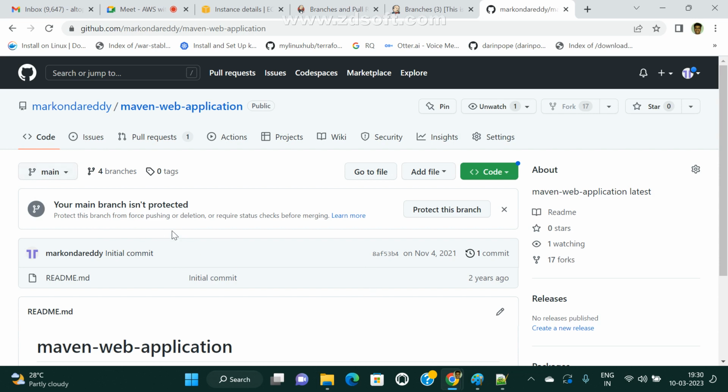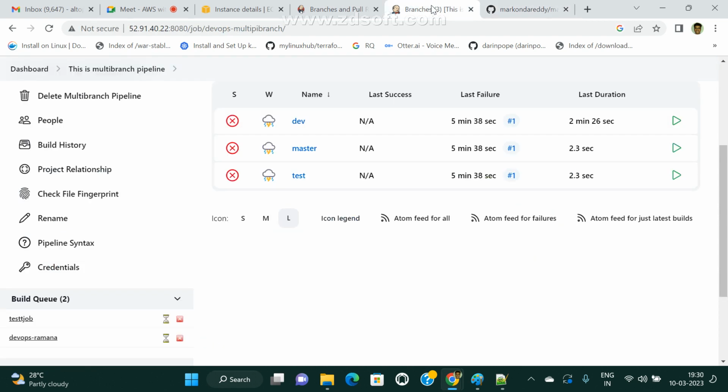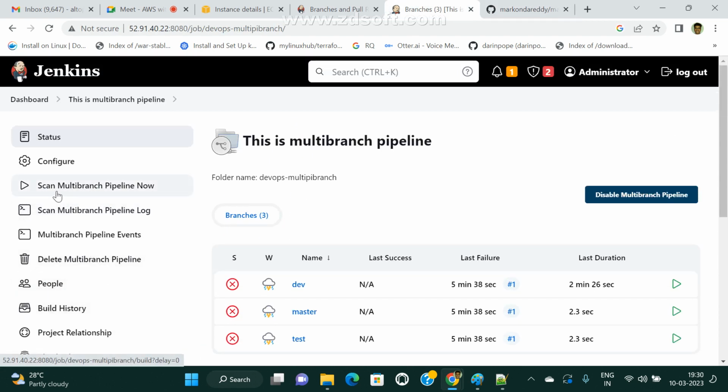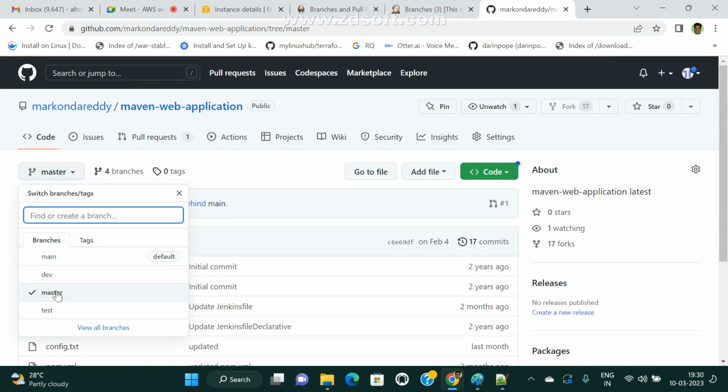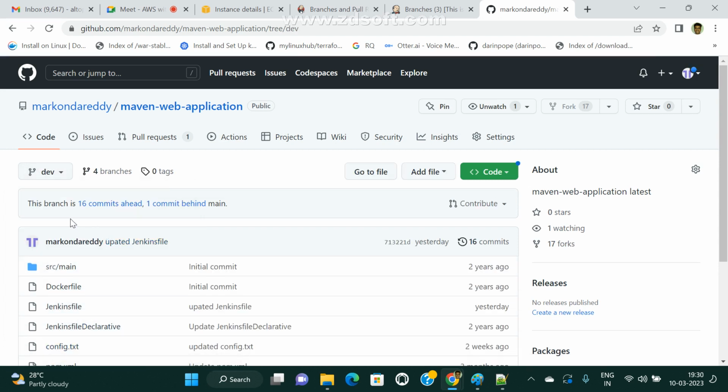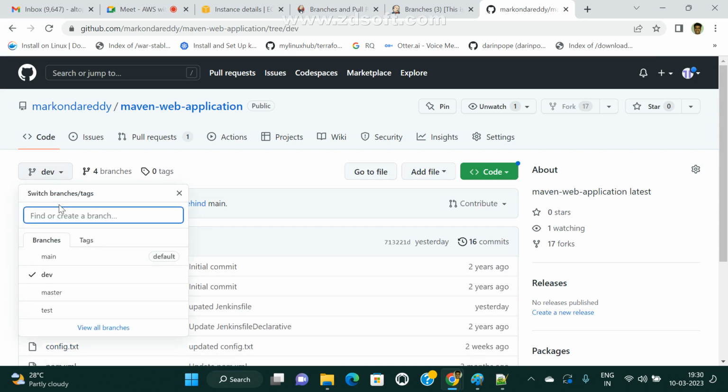The Jenkins server keeps on scanning your repository. If any new branch is created in our repository, it will automatically scan that branch. There is one option: see here, scan multi-branch pipeline now. As of now I have three branches and three projects created automatically. Now I'm going to create one more branch. I am selecting the master or development branch, and the branch name is feature branch.